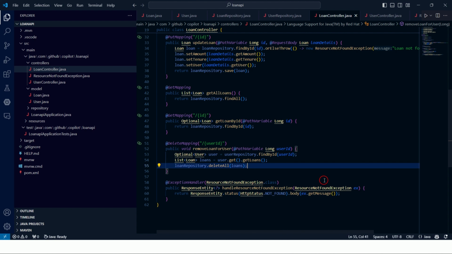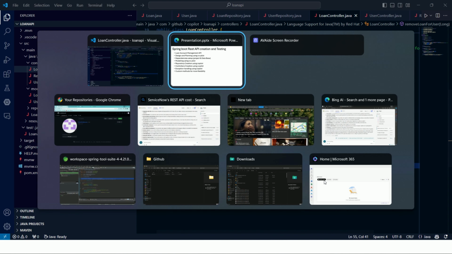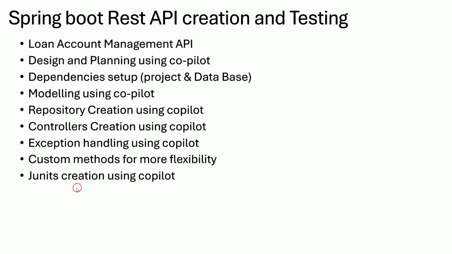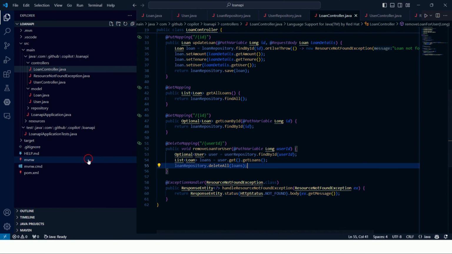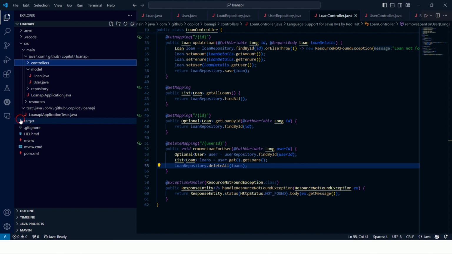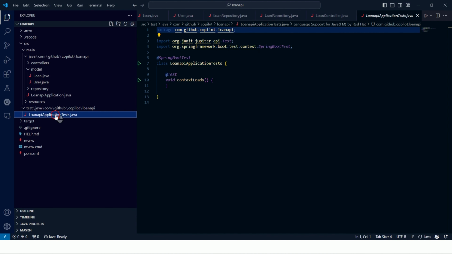Okay, so we'll see the next step. So what was the next step? JUnits creation using Copilot. So how to create JUnits for all these classes? The main classes you want to create JUnits for are the loan controller and user controller. So go to your test package and go to your loan API test, right?